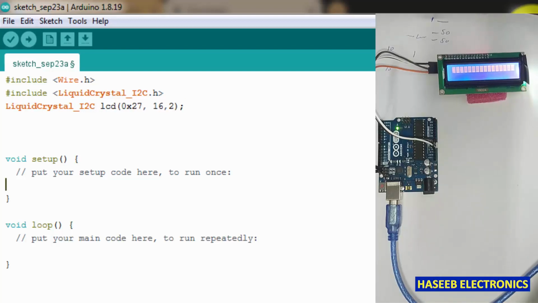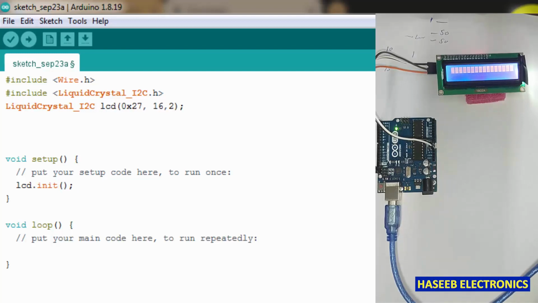Now here we included the Wire.h library and the LCD library. Now we defined the address. In the setup we will say lcd.init(), initialize, bracket and terminator. This is a command, a statement for the computer. For our own understanding, we will write a comment here. This comment is just for our understanding: it is to initialize the LCD.